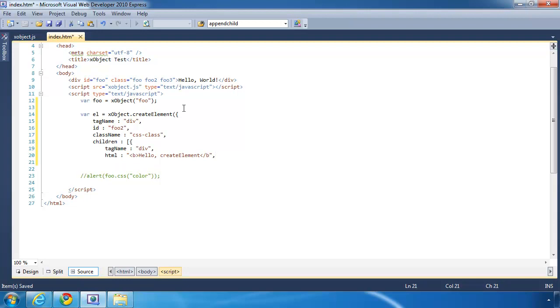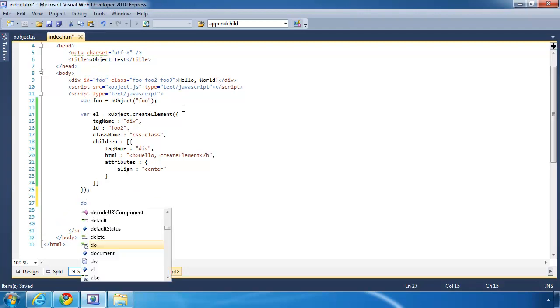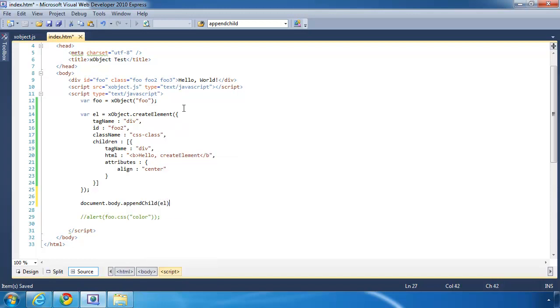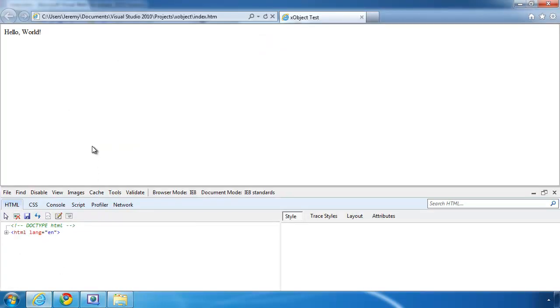And we do need to test attributes. So attributes, this is an object, align, center. That's for attributes, that's for the child element, and that's for children. And that finishes that. We do need to add it to the document body, append child L. Alright, so let's test this out.